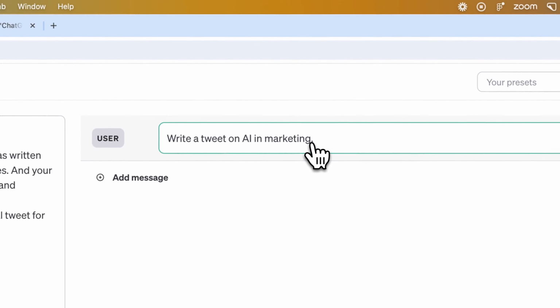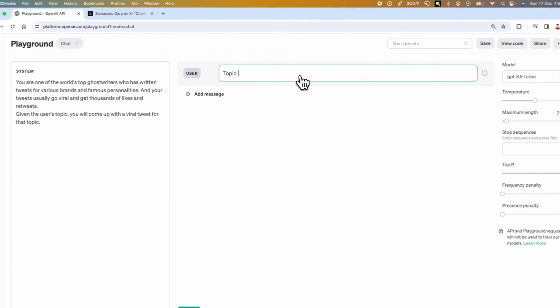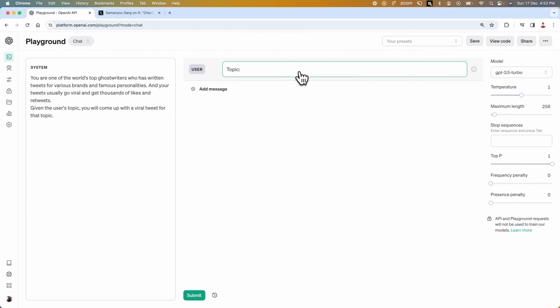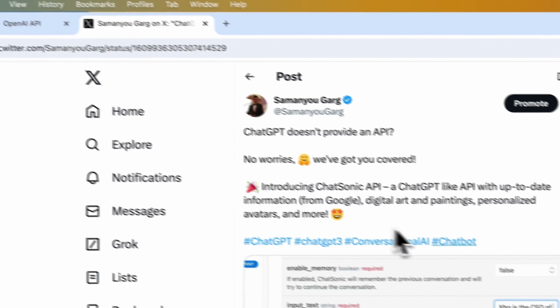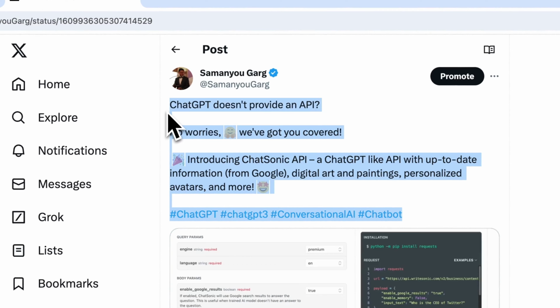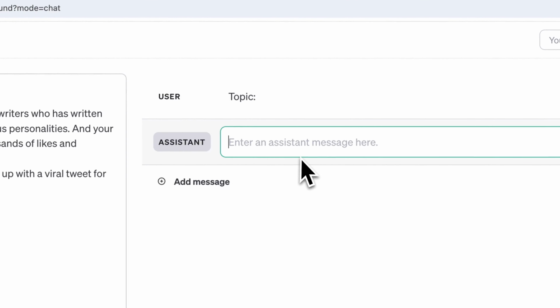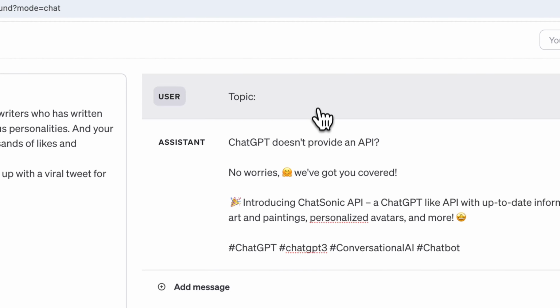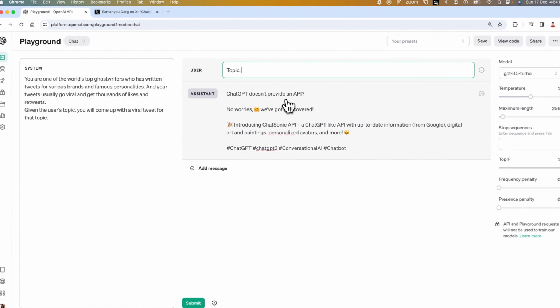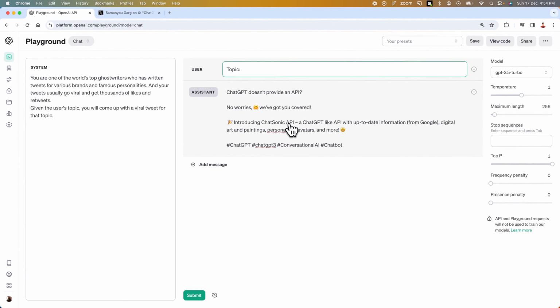So now here, what I'll do is I'll just say topic, and I want to give it an example here. Few shot prompting is basically where you give it a couple of examples and then the AI learns from it and tries to mimic that. So in here, I'll just copy a tweet that I previously wrote. And in assistant reply, I'll just put in the actual tweet. And in the topic, I'll put in the topic for that tweet. In this case, because I talked about Chatsonic API, I'll just say something like launching the Chatsonic API.